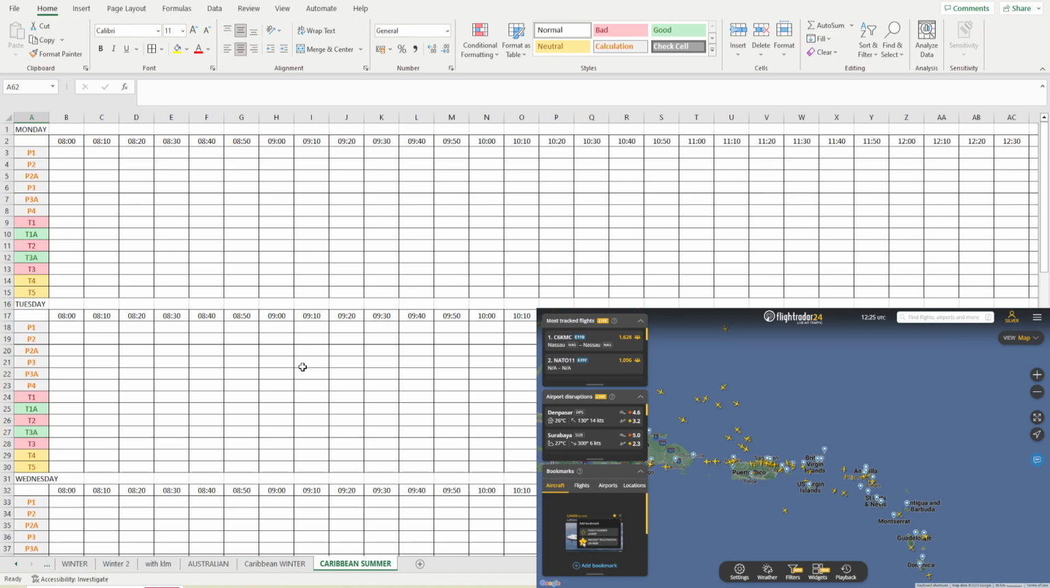So I looked at my Caribbean winter schedule, and pairing up with the times I see on Flightradar and stuff, it doesn't match up really at all. So I'm just going to quickly go through the process for making a schedule, because I want to get a Caribbean airport done this afternoon.